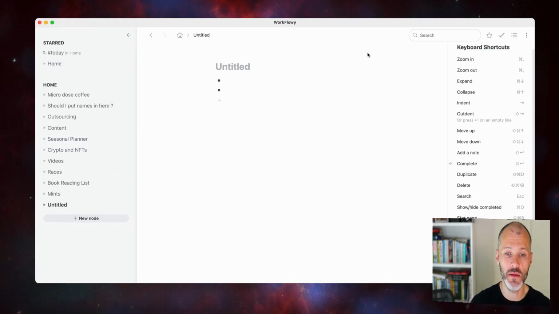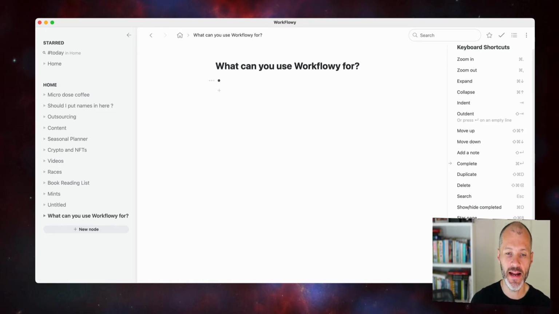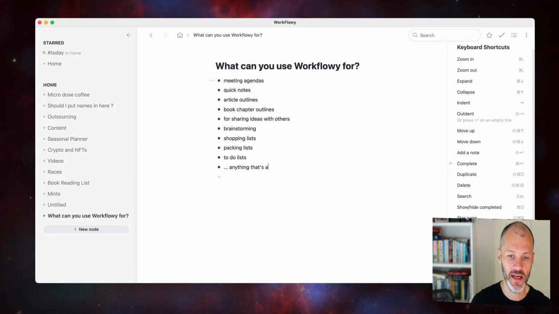Now to explain how these work, I'm just going to create a new node and start writing into it. So I'm going to call this node, what can you use Workflowy for? And now you see it's presented me with a bullet point. So I'm going to start writing down some ideas about what you could use an outlining app like this for. So meeting agendas, quick notes, article outlines, book chapter outlines, for sharing ideas with others, brainstorming, shopping lists, packing lists, to-do lists, basically anything that's a list.